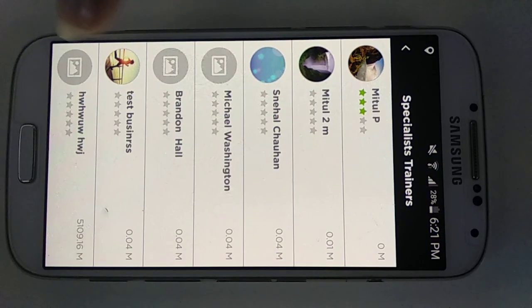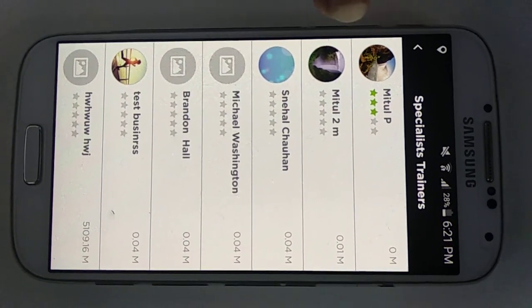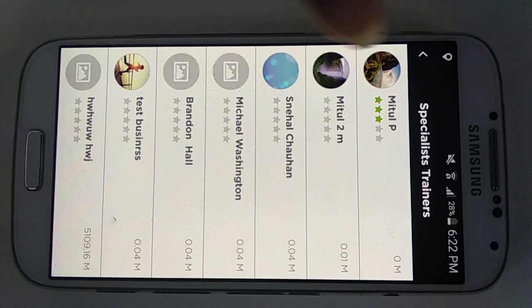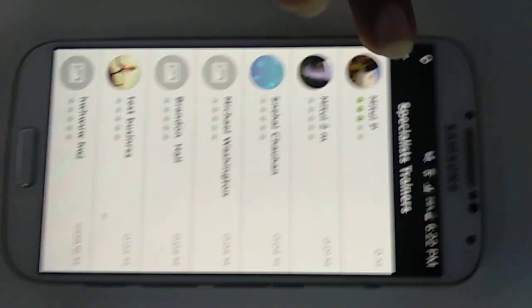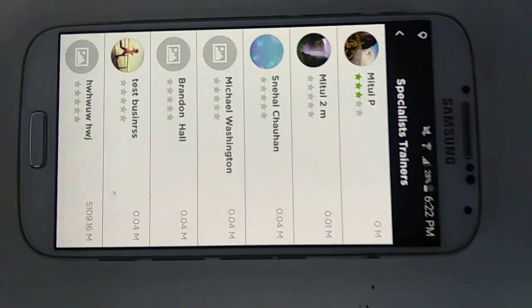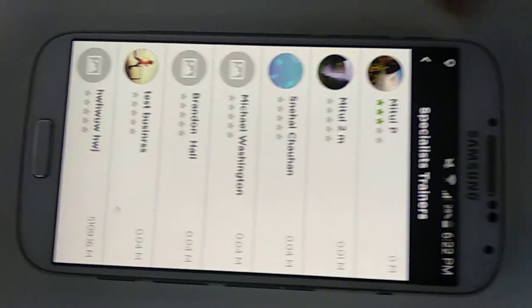So this is the list of all the trainers who have mentioned their specialty in different areas. There will be a list of all the trainers or coaches who have mentioned their specialty in different backgrounds of the fitness area.